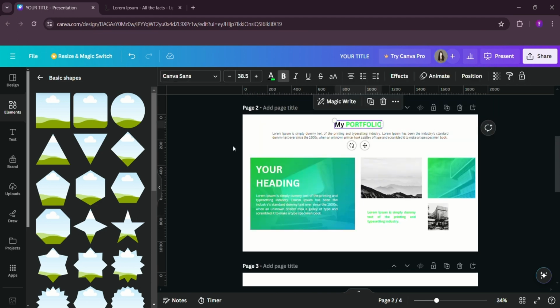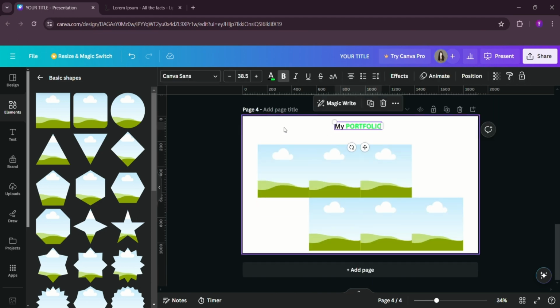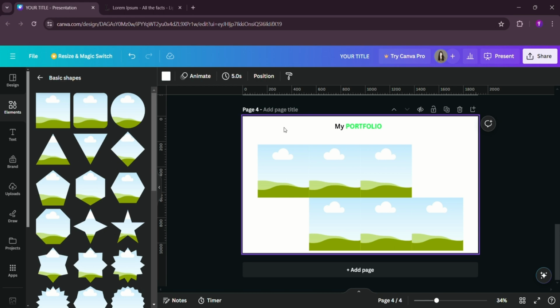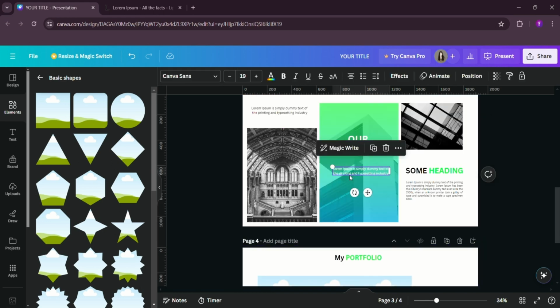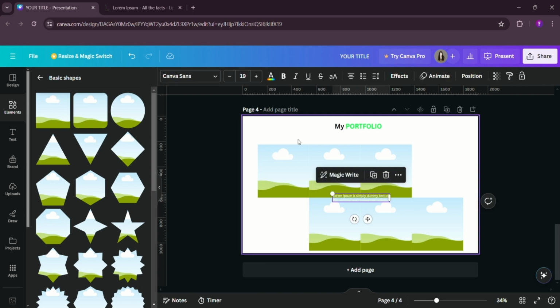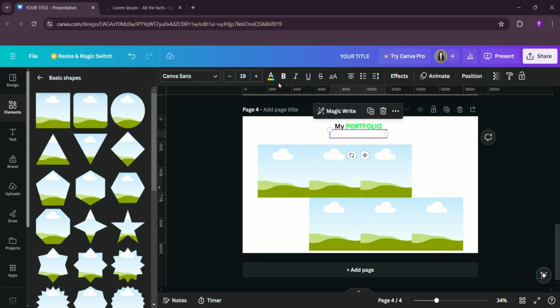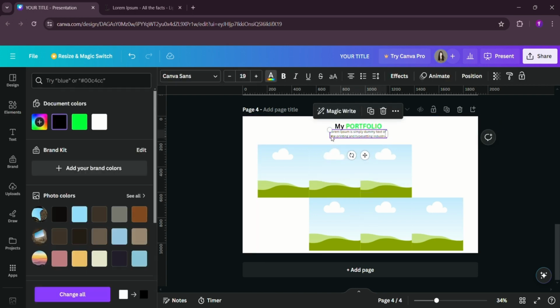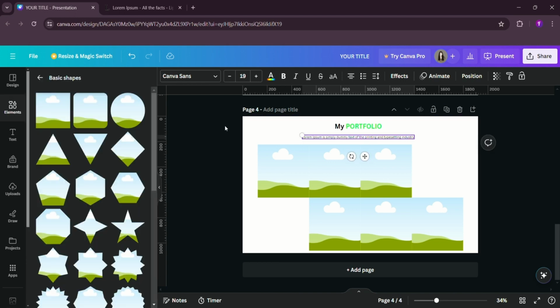Now I'm going to go back to my previous slide, and copy the same text and then paste it into this slide as a heading. And I'm also going to change its color to black as it has been a white color.